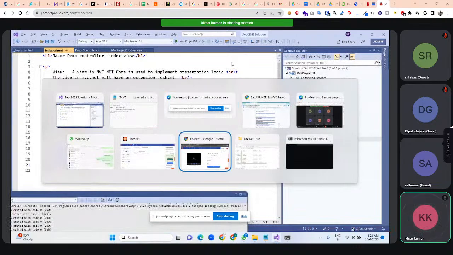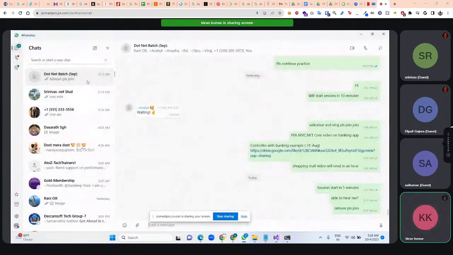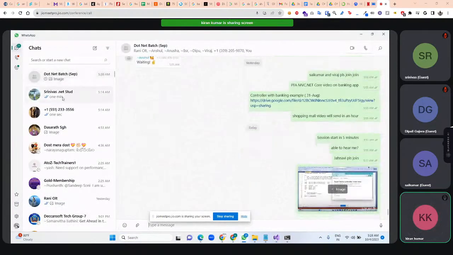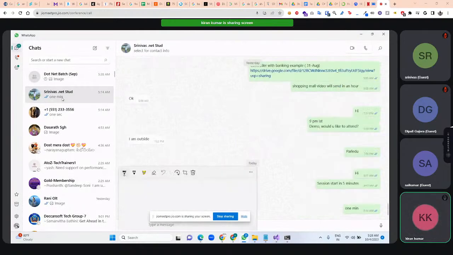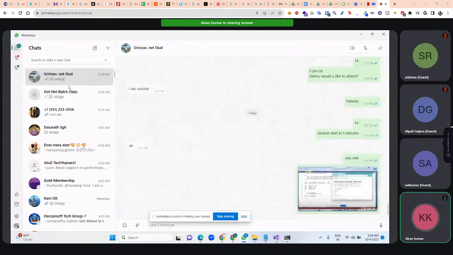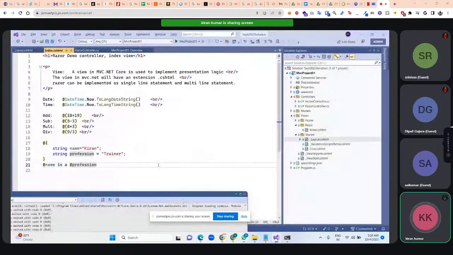So I believe we are clear. I can proceed, right? Razor is used to implement the presentation logic, whenever you want to have any logic implemented.